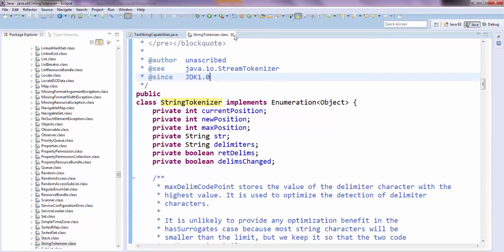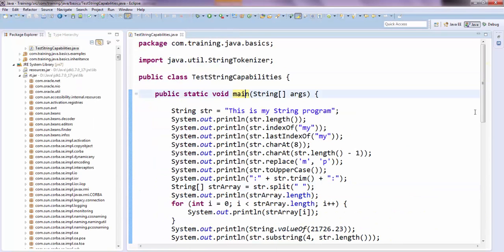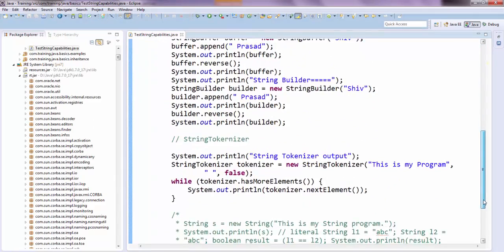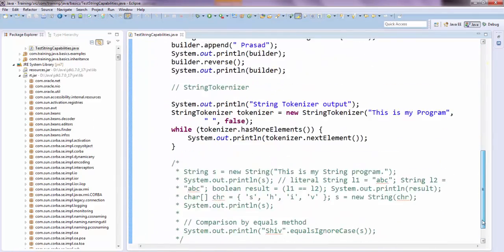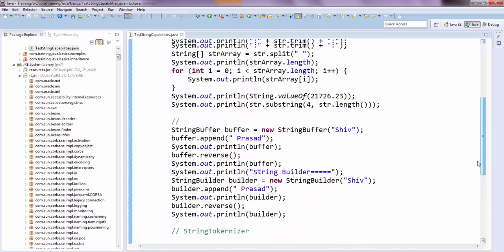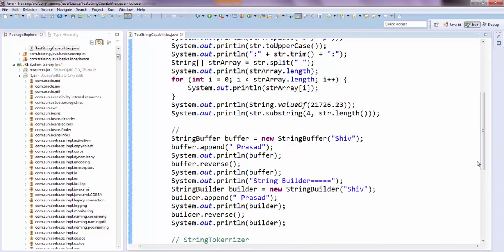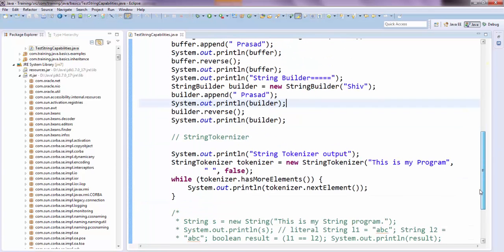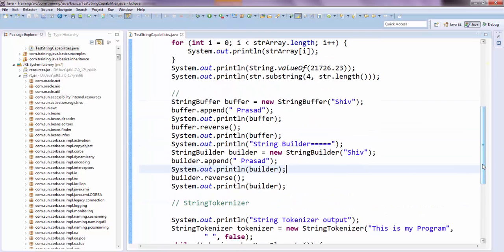Okay, so this is all about a few details about String, how to use StringTokenizer, StringBuilder, StringBuffer, and why we use them when. We will see in the next video. We will take a few real-time string problems and we'll solve them using Java programs.